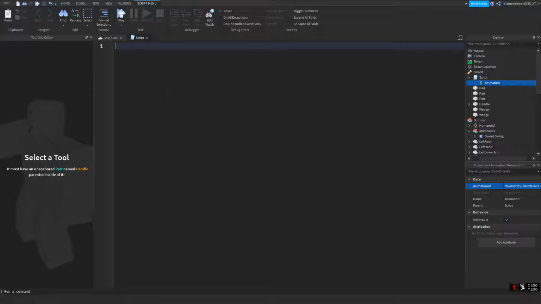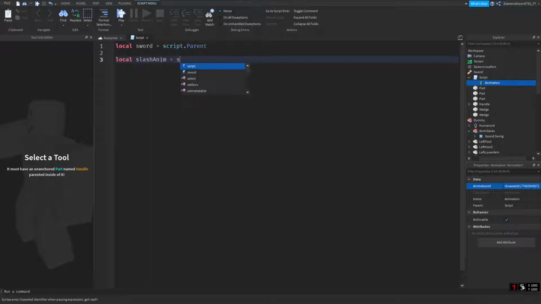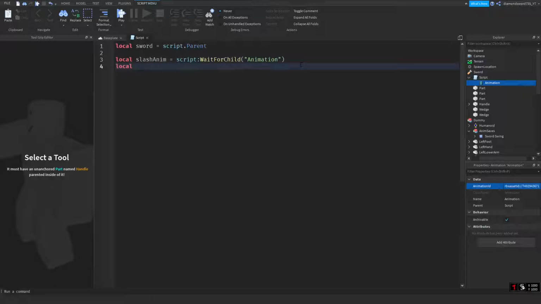Okay, so we're going to create a few variables first. So first, we're going to create a variable for the sword. So local sword equals script.Parent. Alright, now we're going to create a variable for the slash animation. So local slashAnim will be equal to script:WaitForChild("Animation"), just like that. And then here we can create a variable called animTrack, and then we're just going to leave that empty with no definition for it, because we're going to fill that in later.